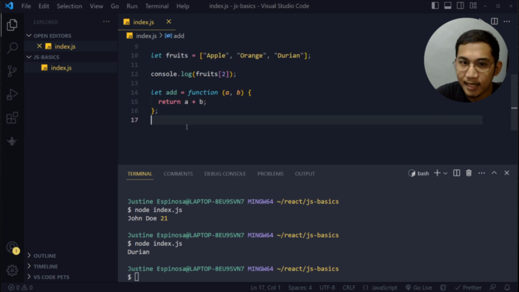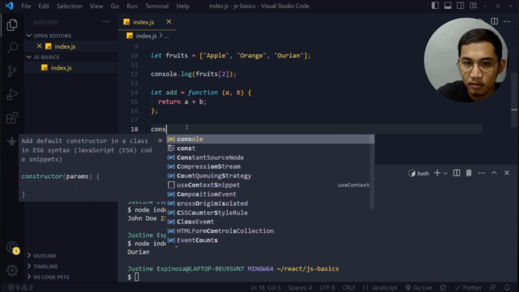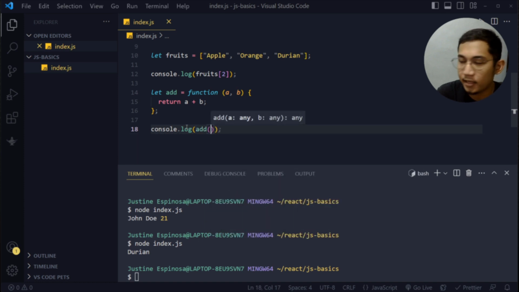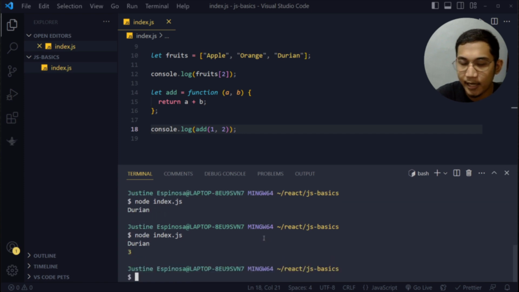So, i-try natin. So, paano natin gagawin? We need to console.log add, and then ipapasa natin yung mga numbers na i-add natin. So, 1 plus 2. So, tignan natin if gagana. So, i-run natin node index.js. And bam! You have there the result of 3.